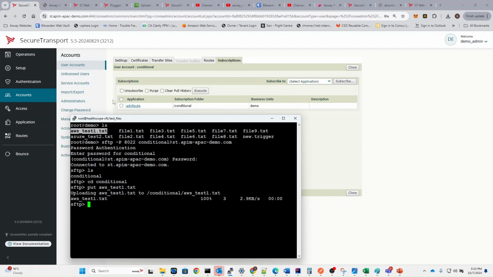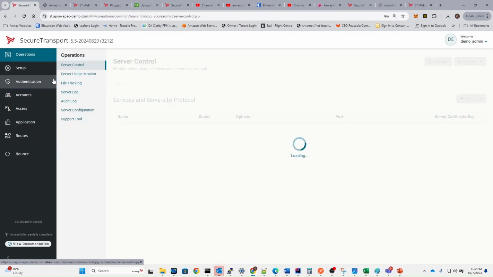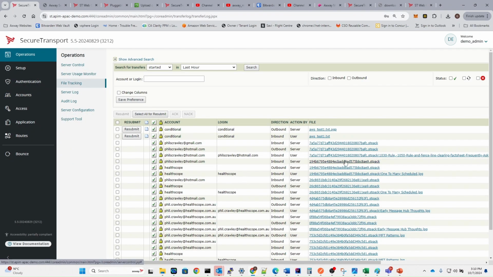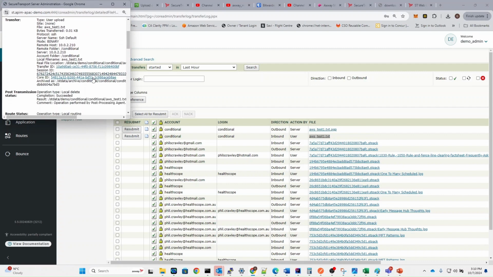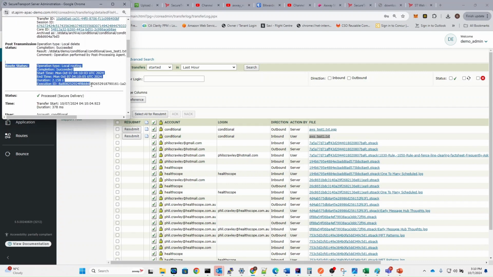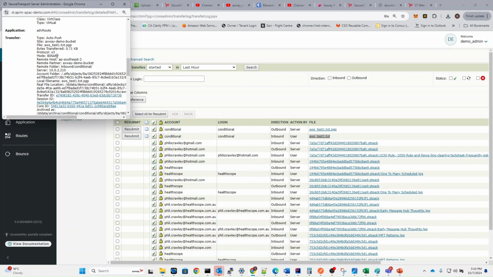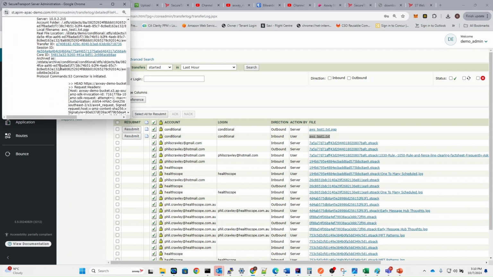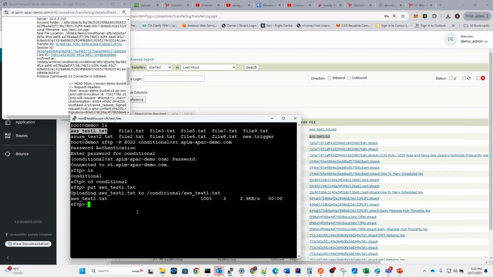Now we're going to go and have a look at the file tracking logs to see what happened. Operations, file tracking. So it's looking pretty good. So it's uploaded the test 1, and we can see by the PGP extension it's encrypted it and sent it off. So a little bit more information within the logs there. We should see the route status, and we should see it sent off to the S3 destination. So that rule has worked. Let's flick back to the console and try the same thing with the Azure.